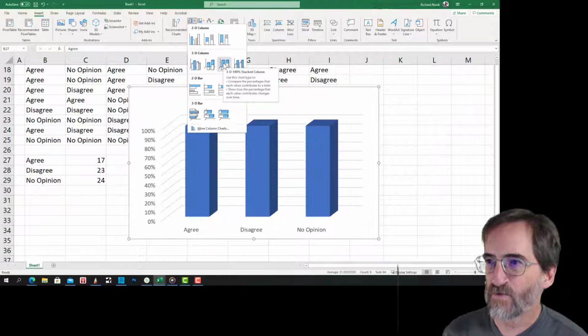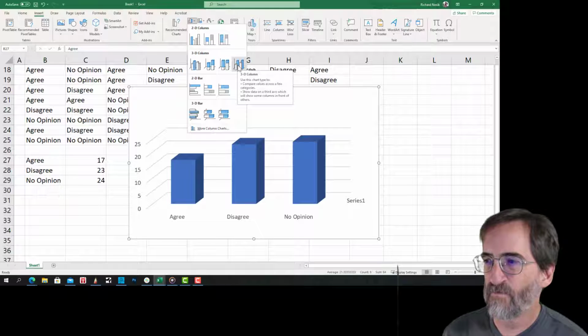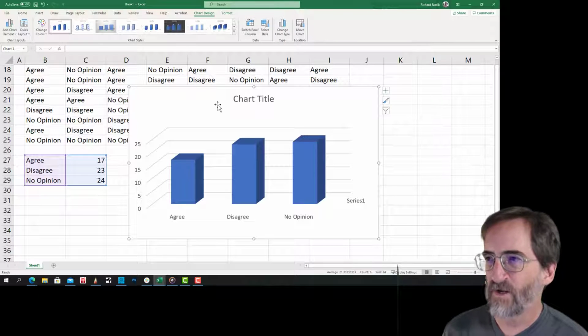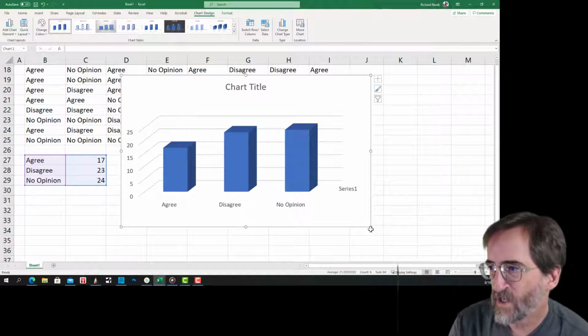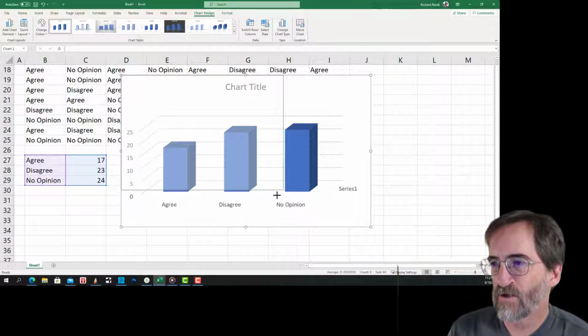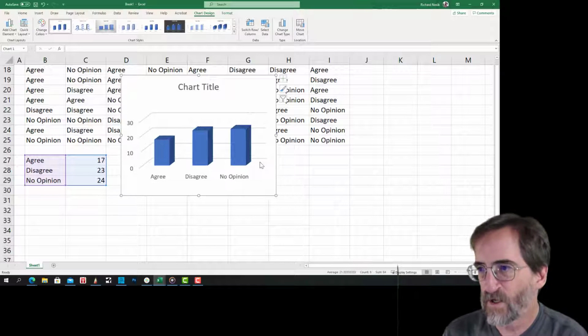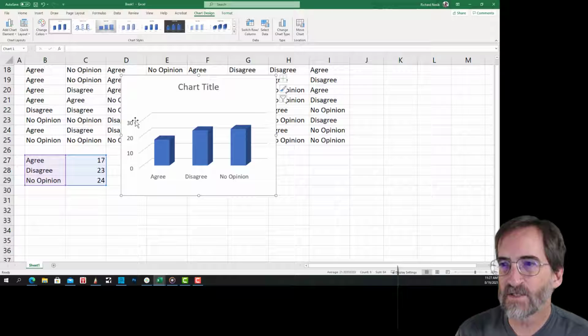I'm going to choose a 3D column here. Not 3D stack, 3D column. Okay, and so there's my graph. Okay, and I can resize it, reposition it. You can put it anywhere you like. Okay, I'm going to take out this series 1 by clicking on it and hitting delete. And we can even see our scale, 0, 10, 20, 30.